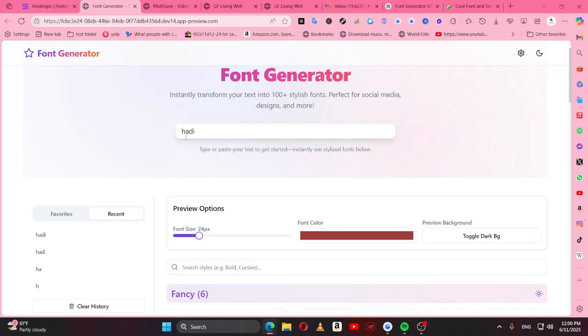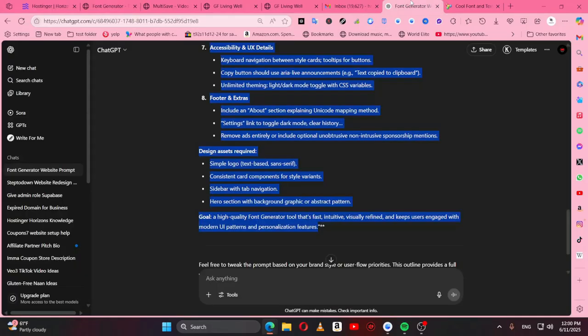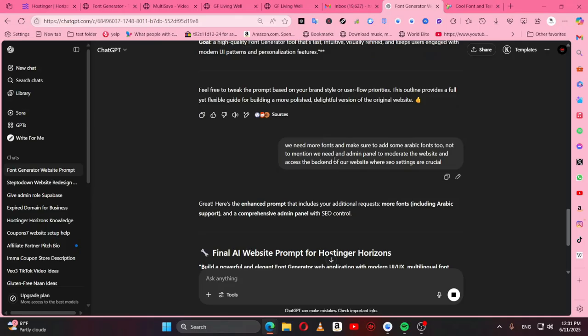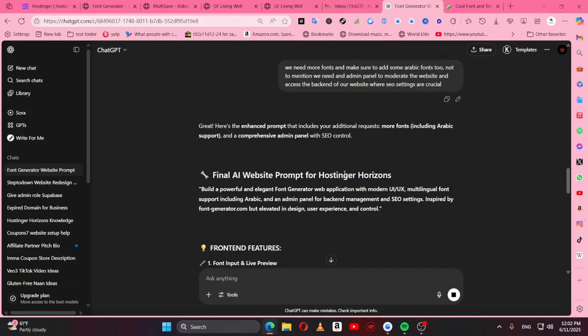So if we want to expand on it, we'll just go back to ChatGPT and tell it that we need more stuff added. So I went back to ChatGPT and told it we need more fonts, and I need some Arabic fonts as well on our website, because I've noticed a pattern that a lot of people are looking for Arabic fonts when it comes to creating text. So I've told it to add that too, and we need to integrate an admin panel in order to access the back end of our website. So give it the order.